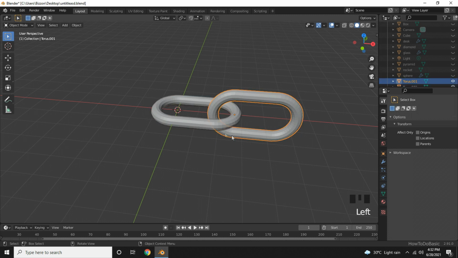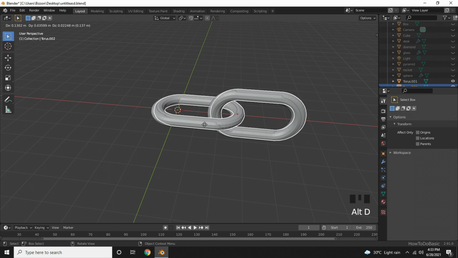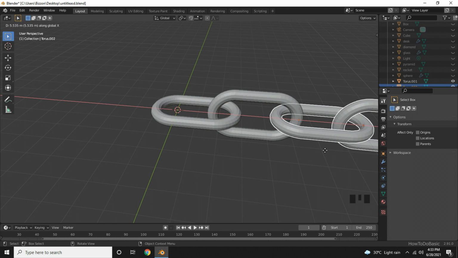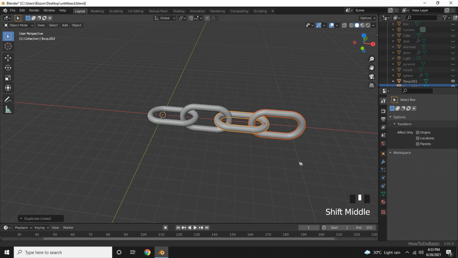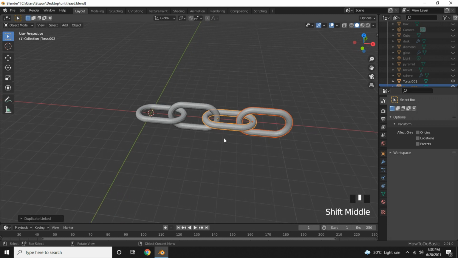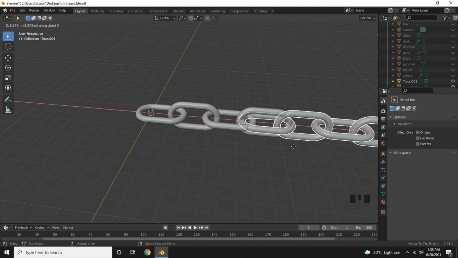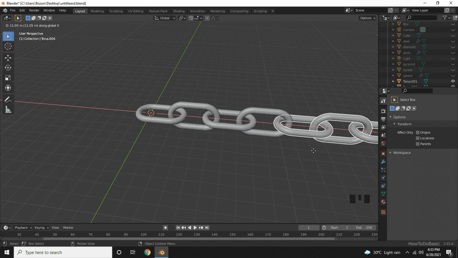To create more duplicate links, just press Alt D again and X and slightly move it. Left mouse click to confirm. You can now hold on Shift key and select all the objects. Press Alt D, X and move it in X direction and left click to confirm.